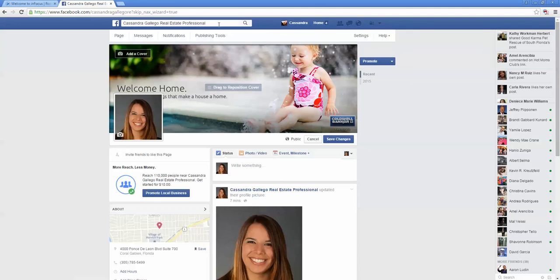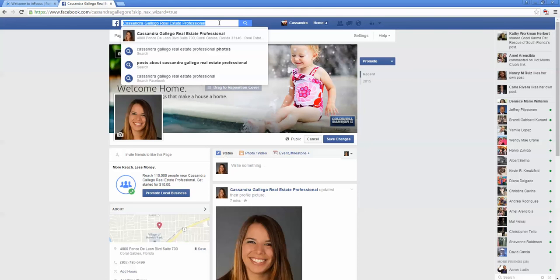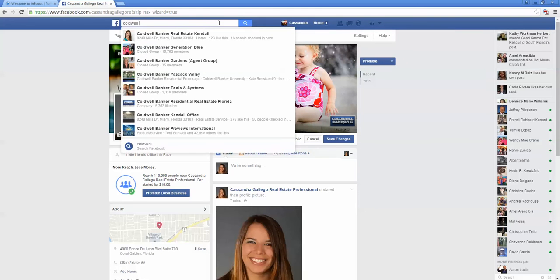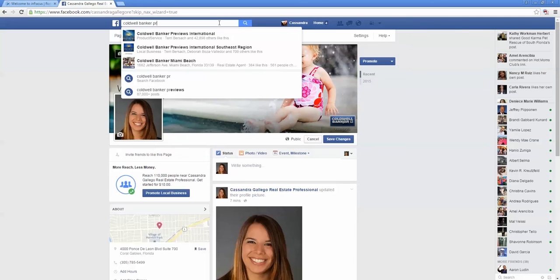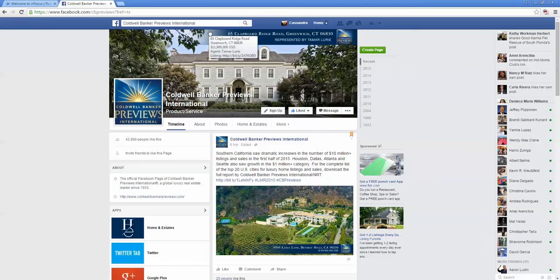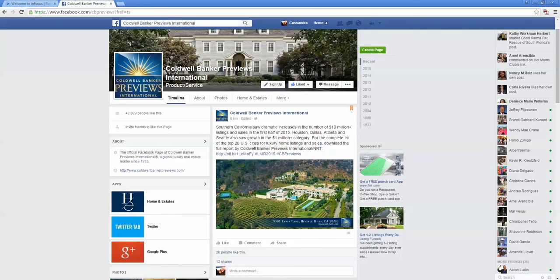I am going to go ahead and search. Let's see, Coldwell Banker Previews International. And so they posted a Southern California home listed for just only $149 million. That sounds like a great deal. I'm going to go ahead and share this post. See this button right down here where it says share? I'm going to go ahead and click on that. And we'll click on the second option that says share.